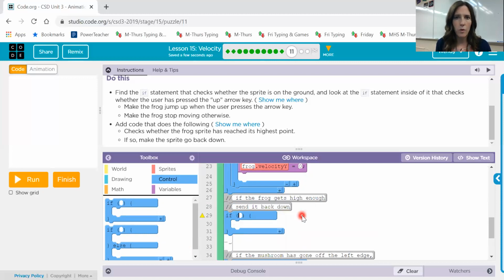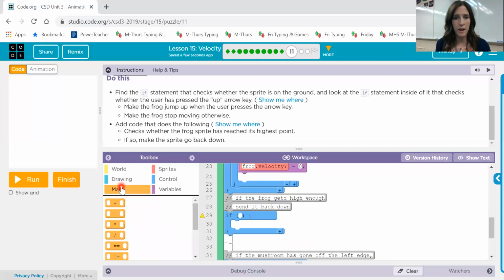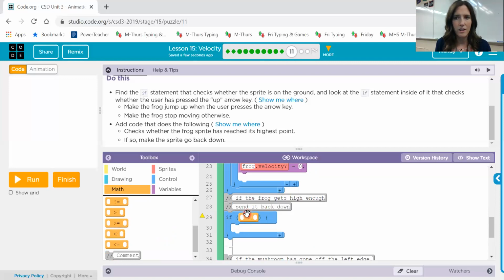So in order to check whether it's high enough, we're going to need to look at its y position, because it's coming up. So when it gets to a certain point, let's look at the y, maybe about 10, okay? So I'm going to go grab a math block because this is a Boolean expression we're comparing. If, let's see, less than. We're going to grab less than because if it's 10 or under, the frog is at the very top and we want to send it back down. And we can adjust this number if we need to.